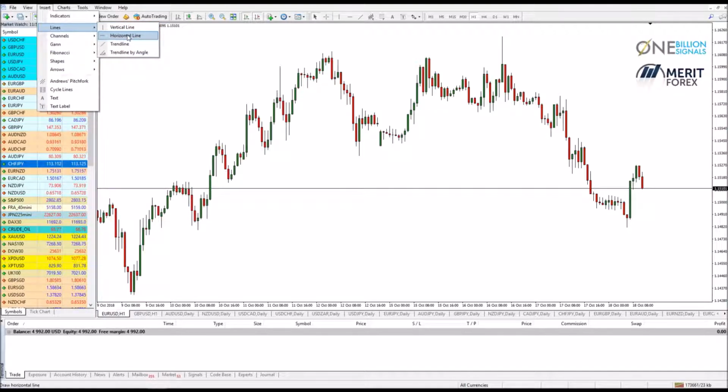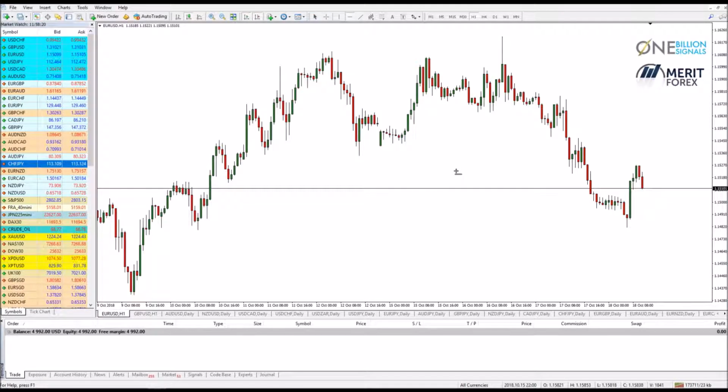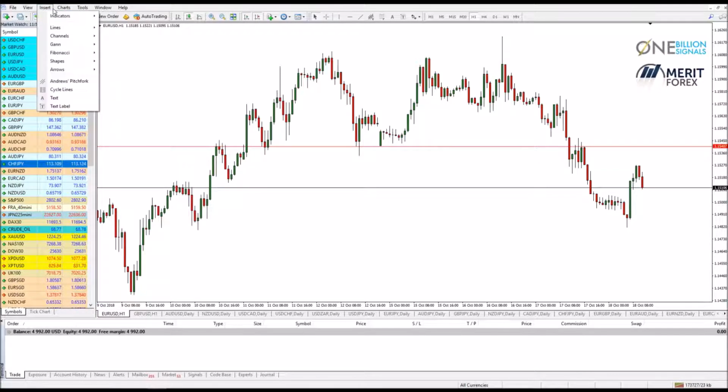So by using horizontal lines, we can easily mark the most important levels on the chart. Resistance and support lines, round numbers, as you want to use it. It's absolutely up to you.